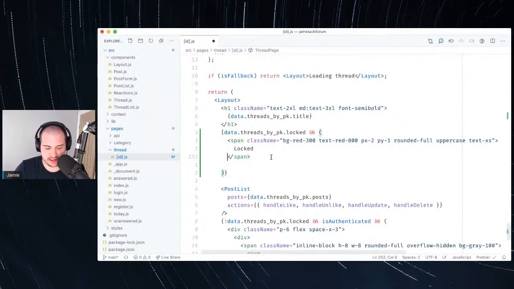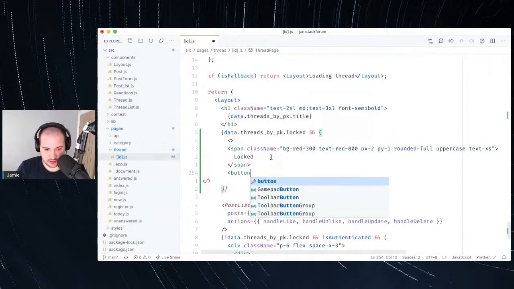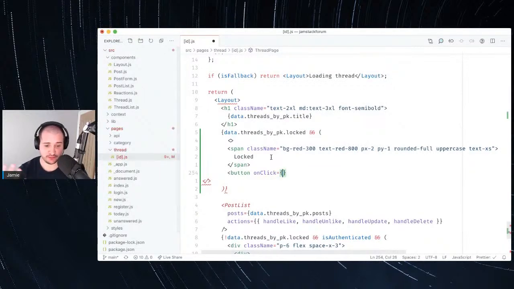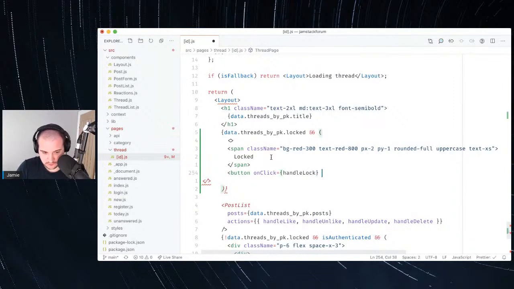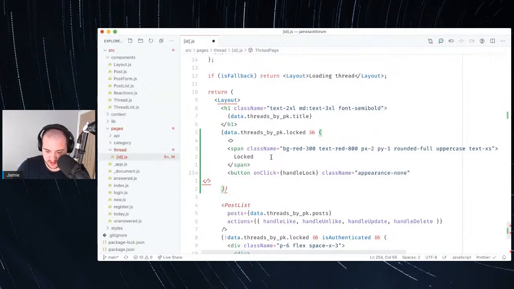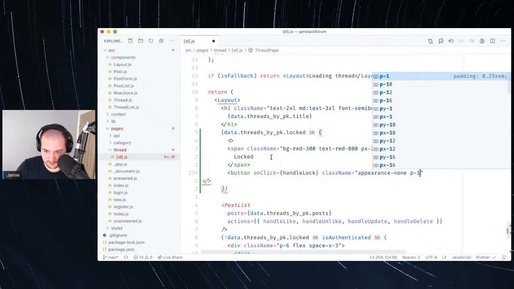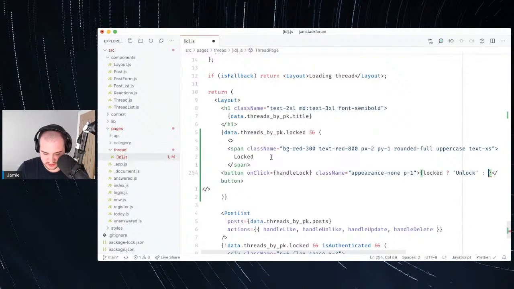First of all, let's just put a button in here. And we'll do button on click runs that mutation. That will be handle lock. And we'll just say the appearance, not the appearance, the class name. We'll just set to appearance none for the moment. And we'll just say padding as 1. And then we'll toggle based on whether it's locked or not. If it's locked, we'll say unlock. And if it's not locked, we'll say lock.